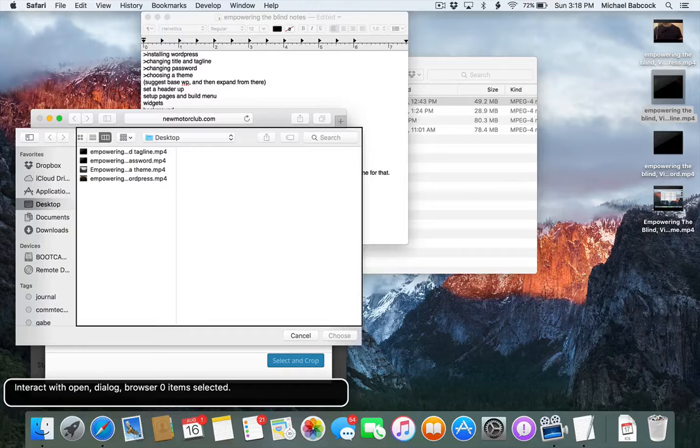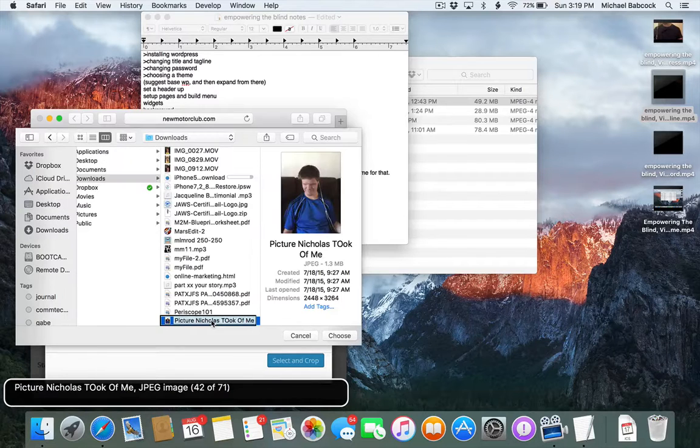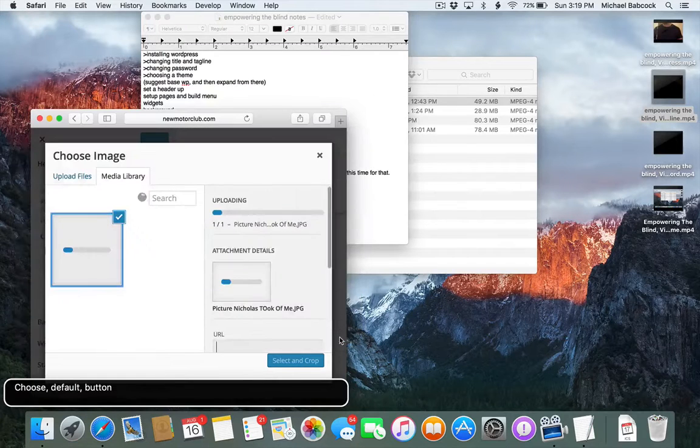We're going to go ahead and find the image real quick. Picture Nicholas took of me. Perfect, so that's the one that I want, so I'm going to go ahead and select that. Stop interactive. Choose default button. Checked checkbox. And then we're going to press tab. File upload button. Press tab. Leaving HTML content. Back button.